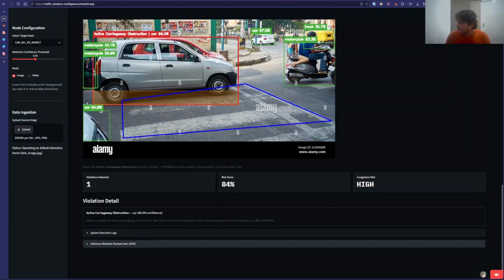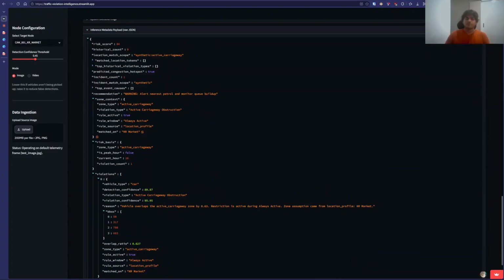Now, to show you the metadata of the photo itself, here it is. It tells you why it flagged it, the confidence score, the risk assessment, everything. If there is a historical violation type that matched it, yes, it will show you that too.